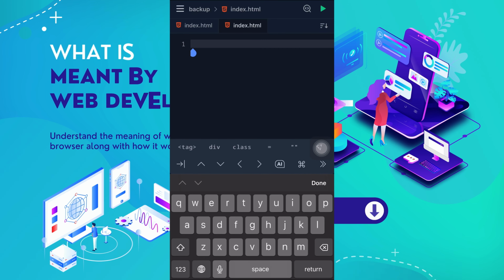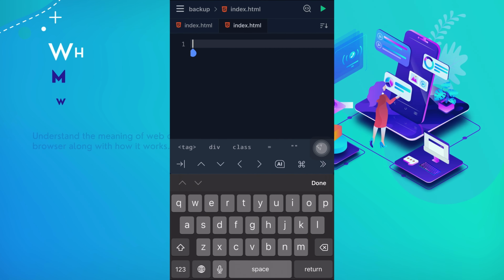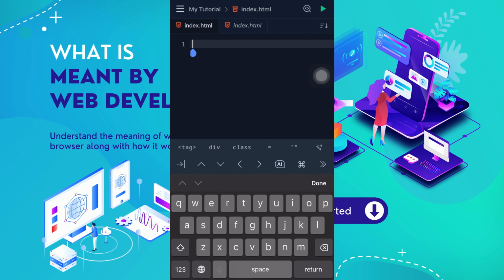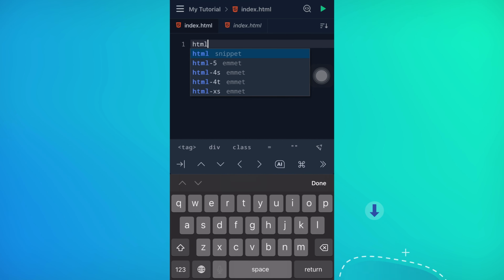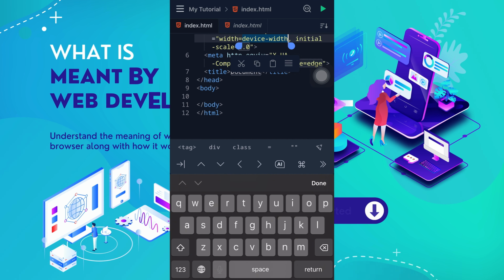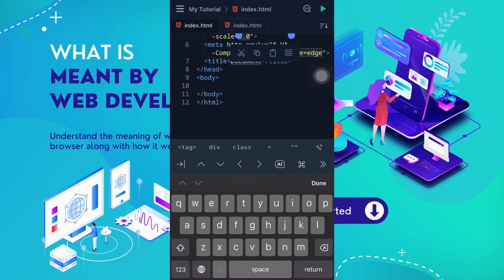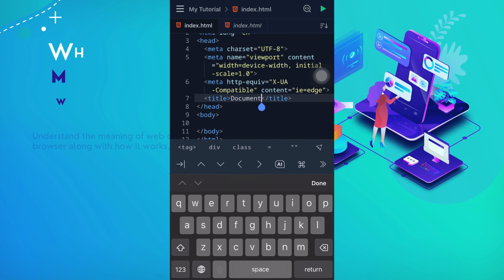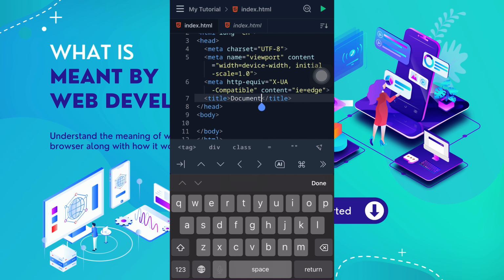Like I said earlier, I'm going to teach you how to generate those head content yourself. So this is how you're going to generate it. Firstly, you type HTML hyphen 5. After you type those three things, you just press enter and automatically it will be generated for you. So you don't have to go through the steps of typing all those lines of code.